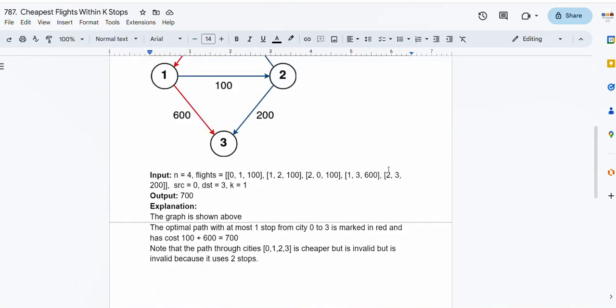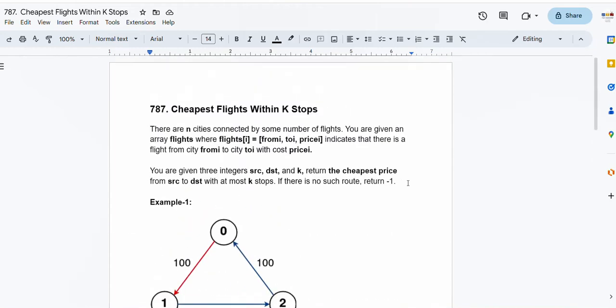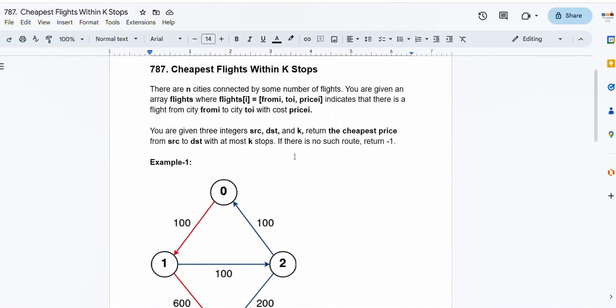So the input will be a flights array having n tuples, a source city, a destination city, and an integer k representing the maximum number of stops from the source city to the destination city. While in the output we have to return an integer representing the cheapest price to move from the source city to the destination city, such that there are at max k stops along the route. Fine. So let's better understand the problem statement using an example.